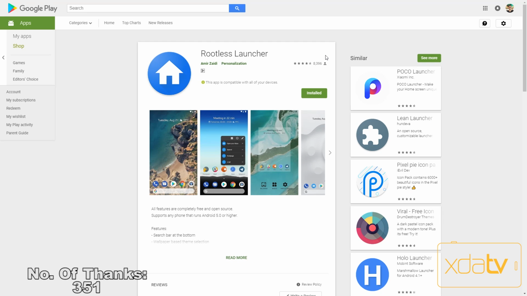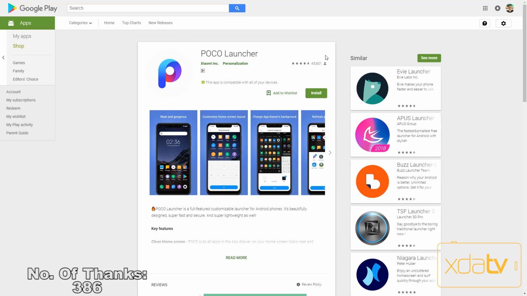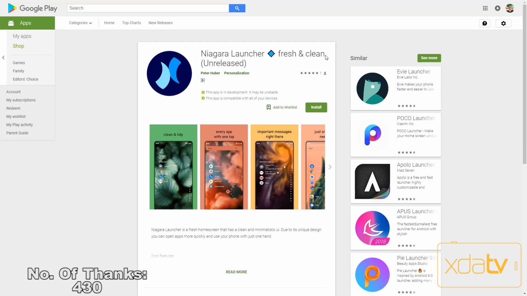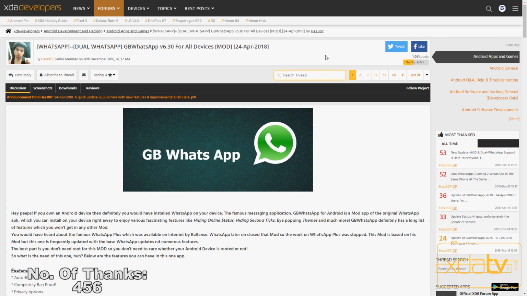Another rootless launcher was featured on XDA feed. Poco Launcher was featured on XDA feed as well. Tor Browser, which allows you to browse the internet fairly securely. Niagara Launcher is a fresh and clean launcher featured on XDA feed as well. GB WhatsApp was updated, and this update was featured on XDA feed.